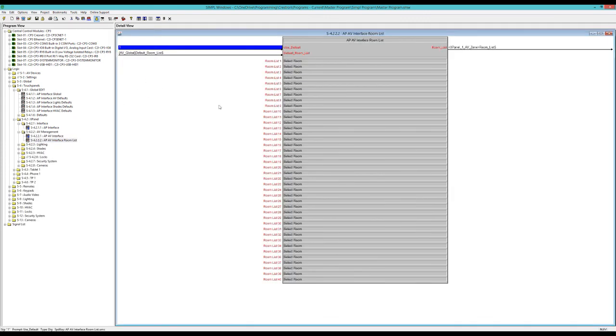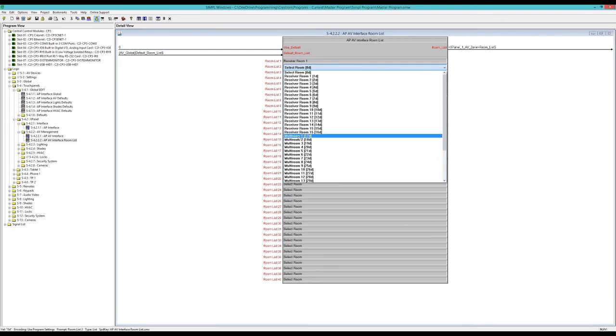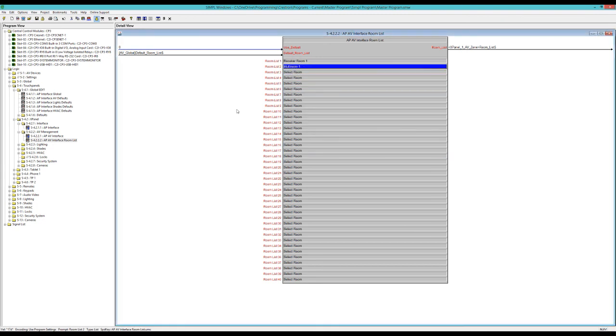And here's the room list. As I showed you earlier, the default room list, I'm just using that here. However, if you go to zero, you can create your own room list. So you can have receiver room one and multi-room one. So this touch panel would only have the receiver room one, which is family room, and the multi-room one, which is kitchen. So this would only have two rooms.